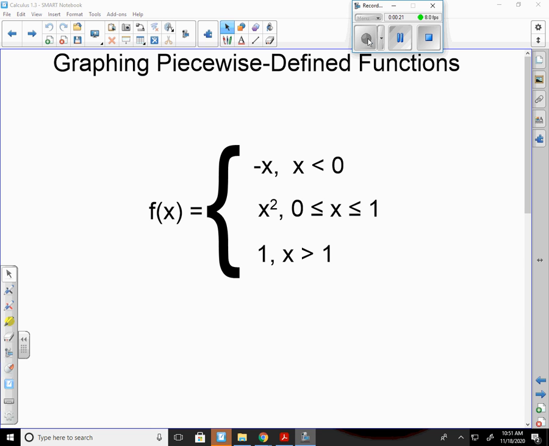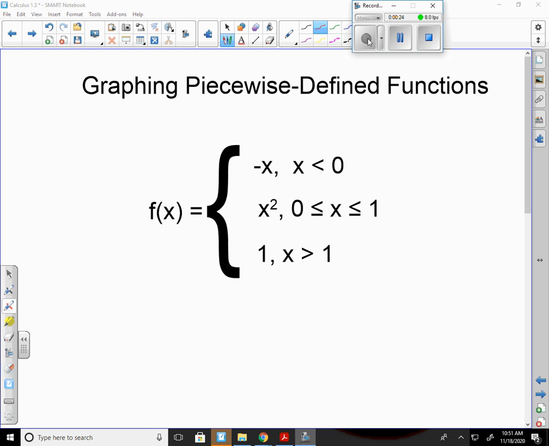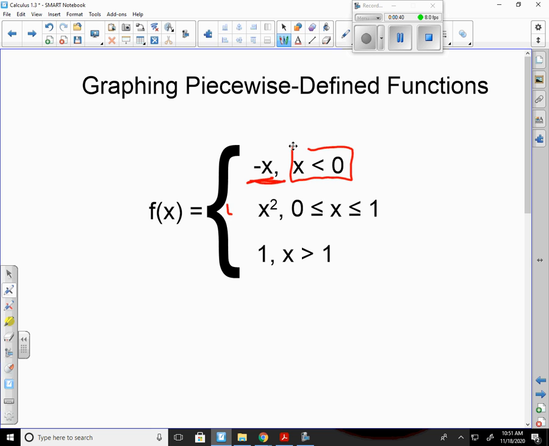For which values are we using negative x? Which values are we using this top function? Remember that on the right side, that tells us when we're using it. So we're using it anytime x is less than 0. We're going to use x squared anytime x is between 0 and 1. And we use just 1 anytime x is greater than 1.